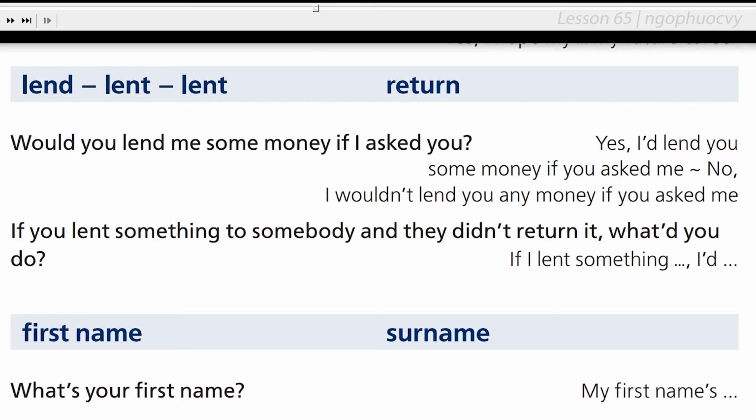If you lent something to somebody and they didn't return it, what would you do? If I lent something to somebody and they didn't return it, I'd keep asking for it back.